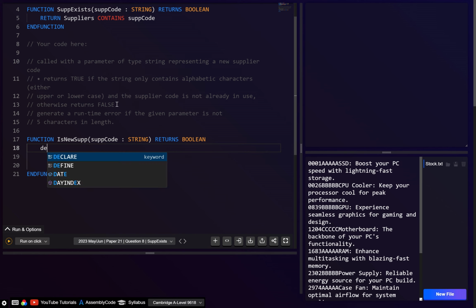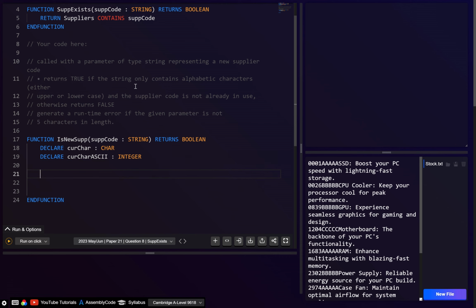So if we're looping through a string, checking character by character, usually we would want a variable defining the current character. So let's go, current character is of type character. We could also use the ASCII code as well. I'll show you how to do it with the ASCII code or without the ASCII code, and the mark scheme does seem to accept both of them. So let's say maybe current character ASCII, and that's going to be an integer.